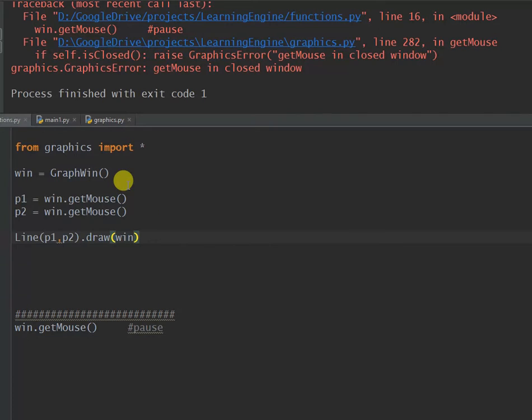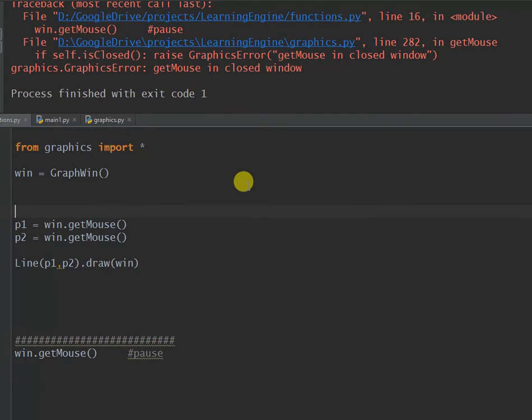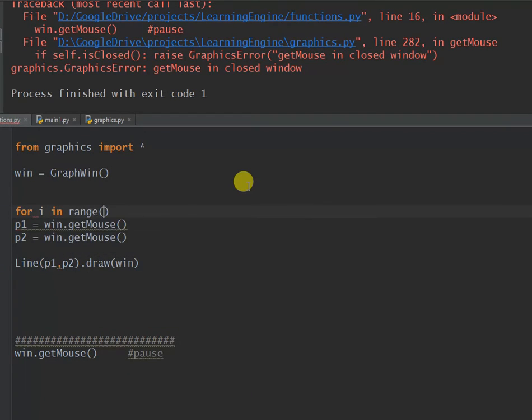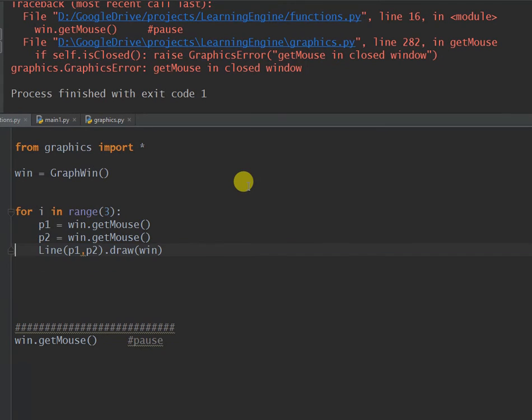So let's do a nice little loop as we did before, so we can do several lines. Let's go for I in range, let's do 3. And then let's take our individual line of code for drawing a line between them. Bear with me a second, let's tab that across so they all belong to that loop. So I'm going to do this 3 times. Pair of points, get rid of it so they're all together.